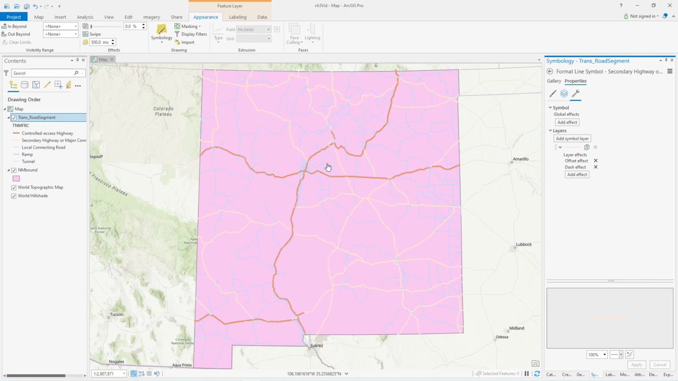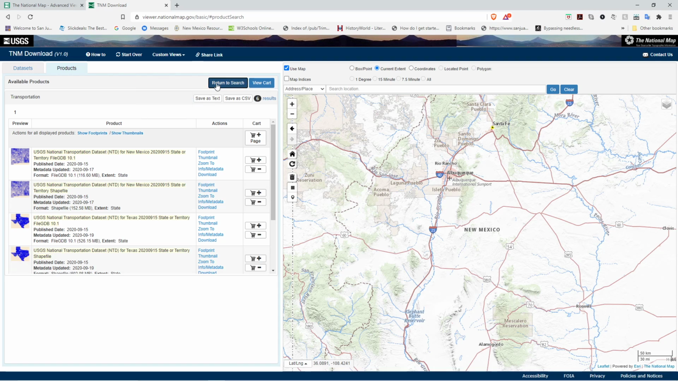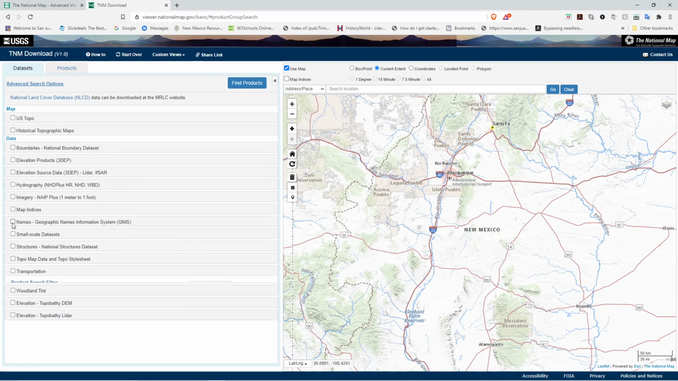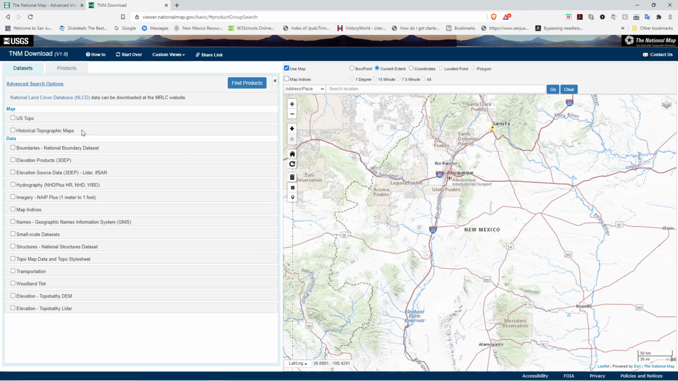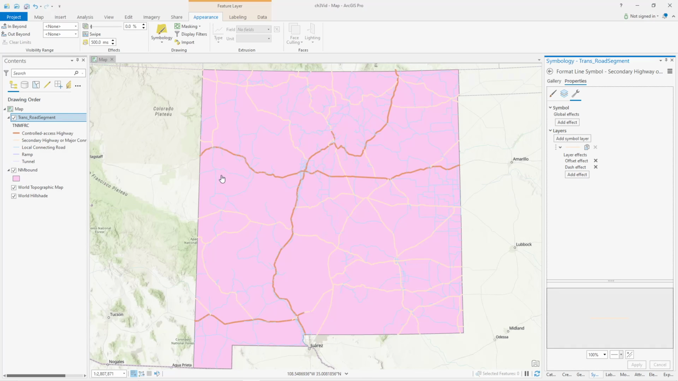Okay, in this video I want to add points of interest, and so I've downloaded from the national map. I still have it. Return to search. There is a geographic name information system, and that's going to be under the names. This GNIS data basically has just a lot of points for a variety of categories. So I've already downloaded that from the national map the same way I downloaded the roads and all the other interesting layers that I could get out of that website.